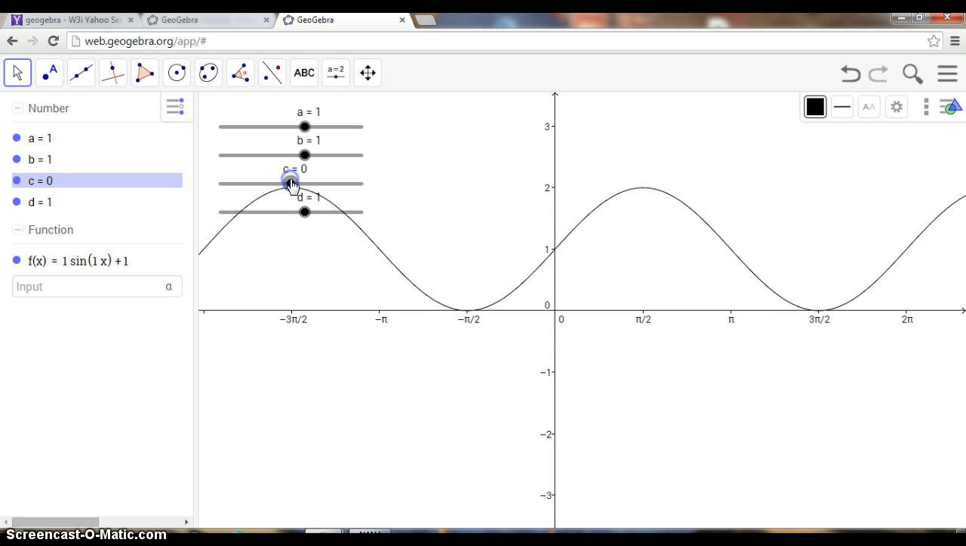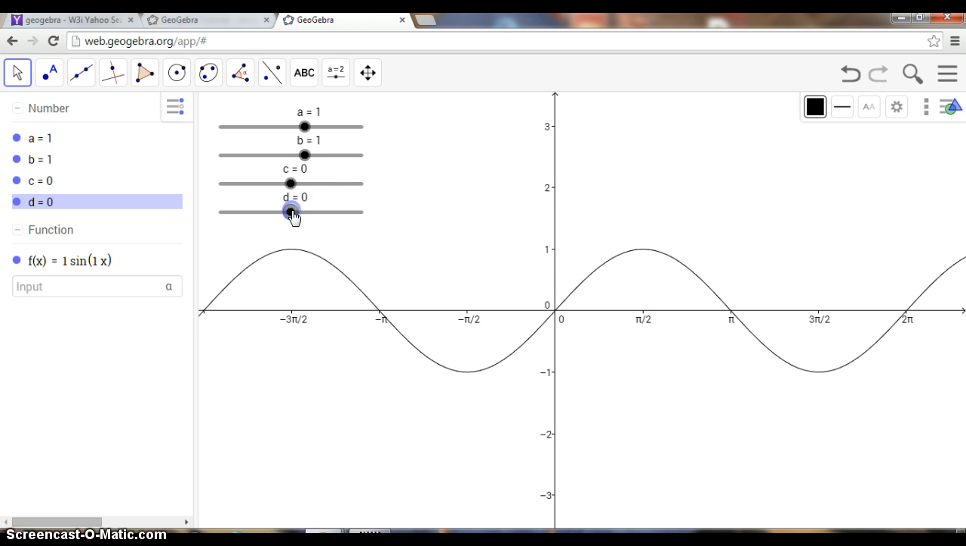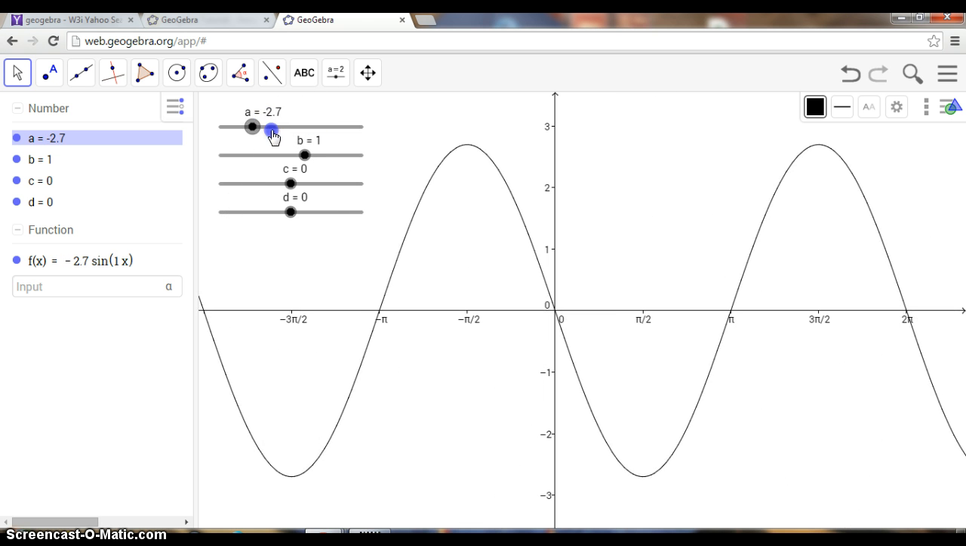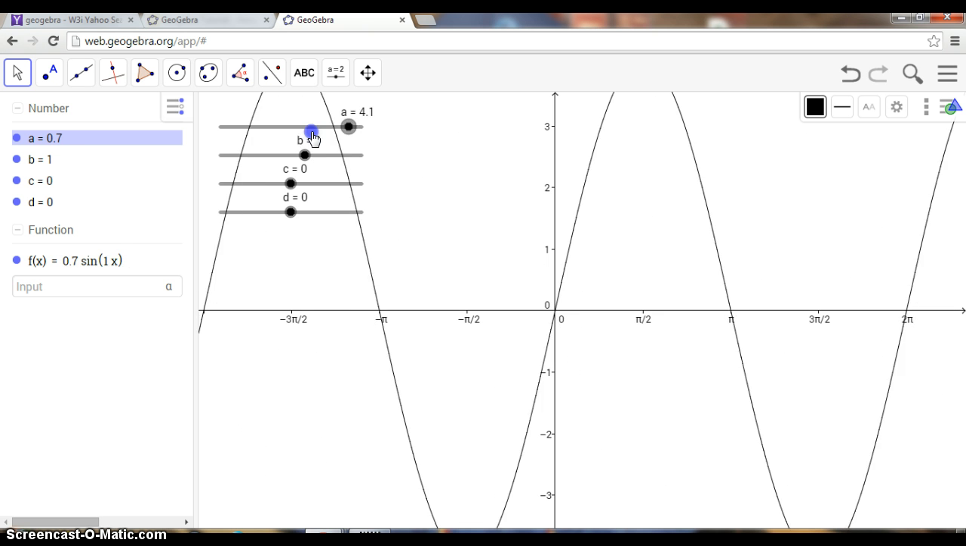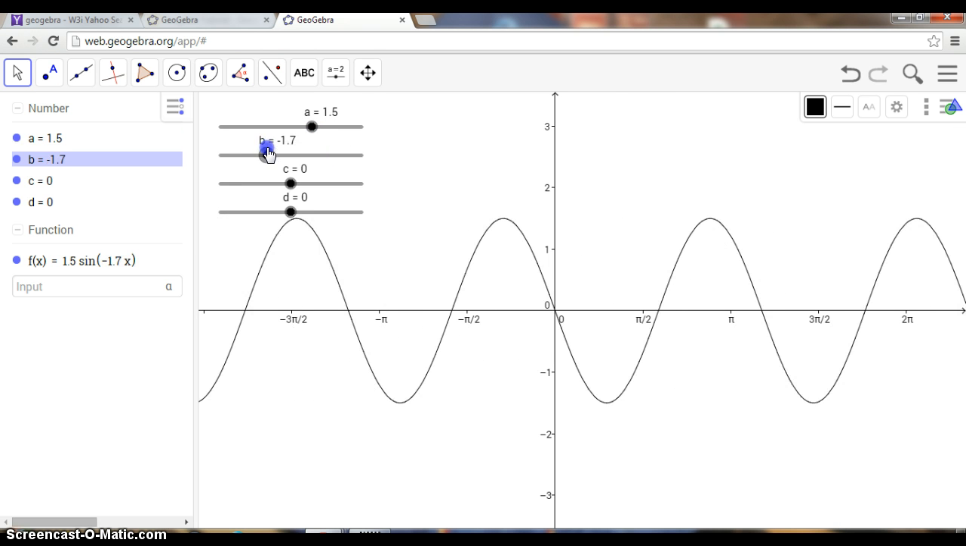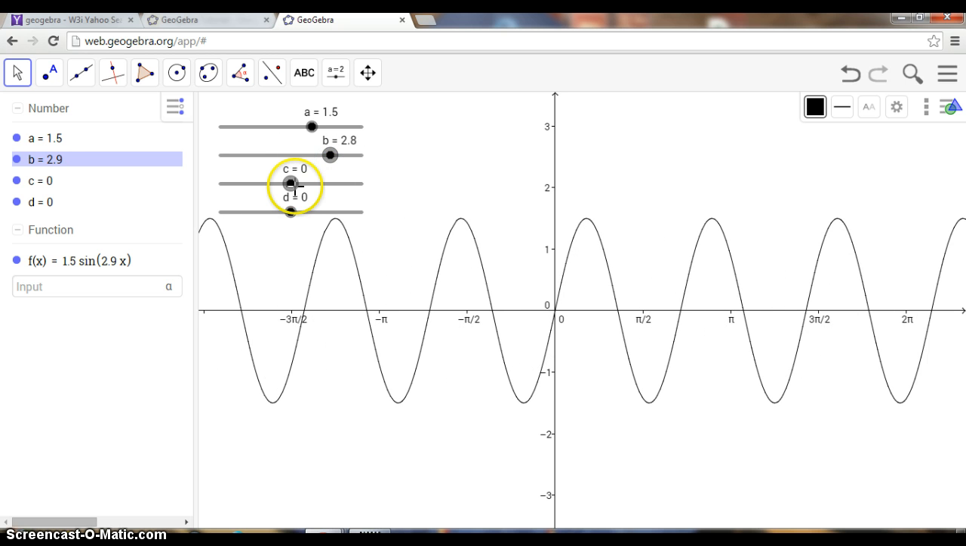If we move this back to 0 and move this one back to 0, we can see what the parent function for sine is. Then we can also take a look at, by moving all of these, if we move A, we can see what this does to the amplitude of the graph, how that impacts it. Okay, I can move the B value, which would show me how the period is affected when this value changes.